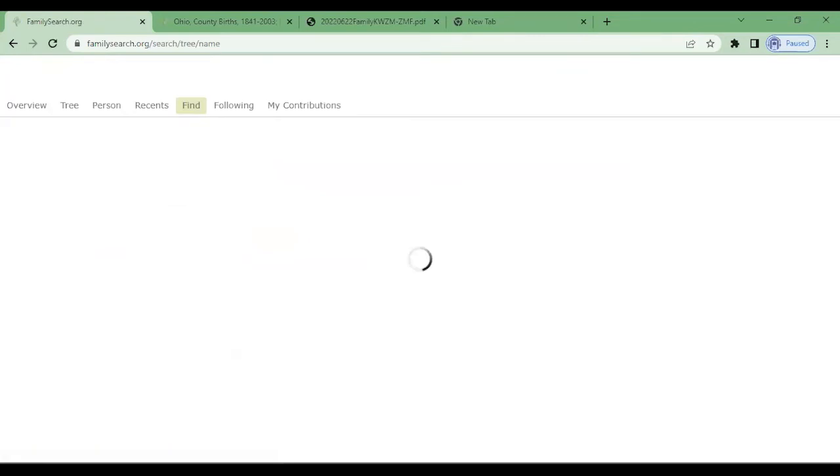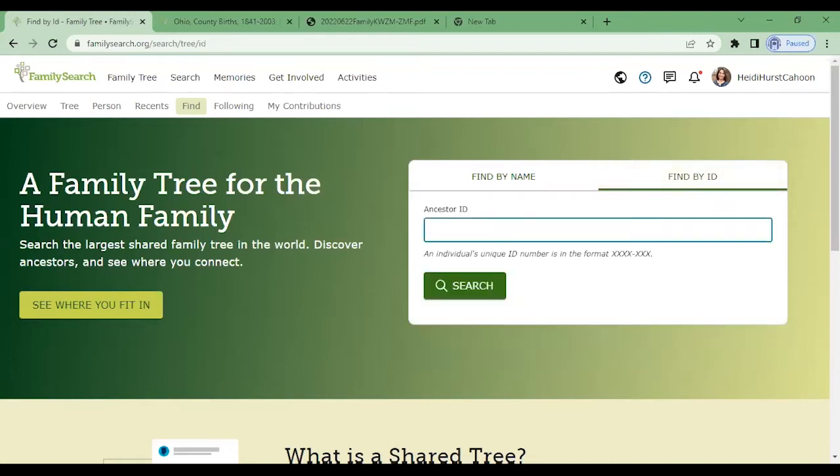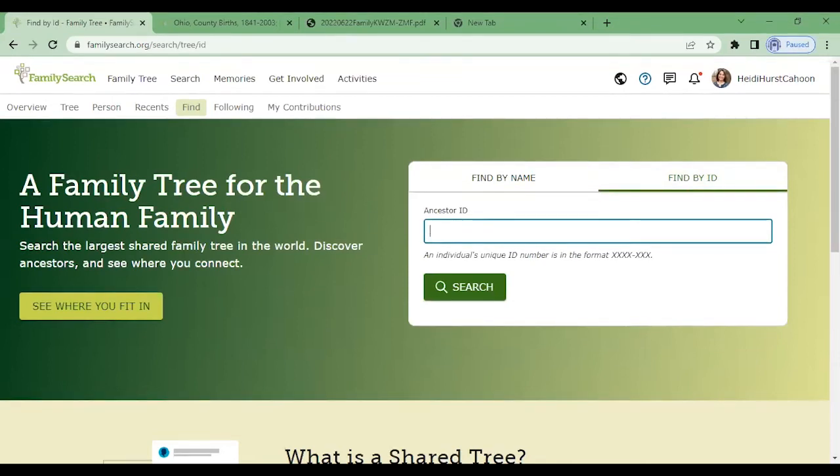It takes a long time if you type the person's name and birth date and place in. The coolest thing about FamilySearch is the PID, the personal identification number. You can find people by names and places, but I like to find them by ID. And so everybody in FamilySearch has a 7-digit ID. It is not case sensitive, and you do not have to have the dashes when you type in here.